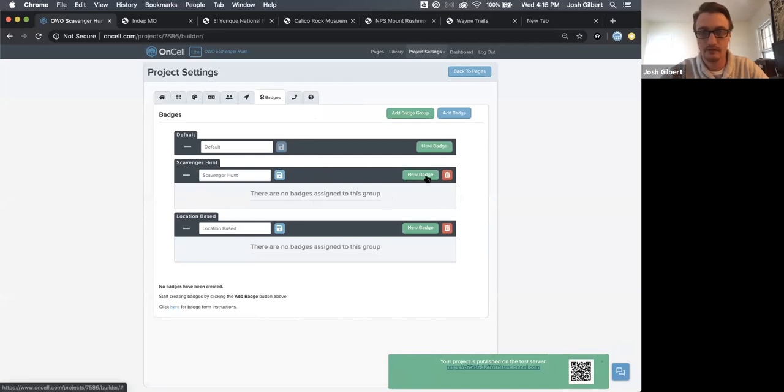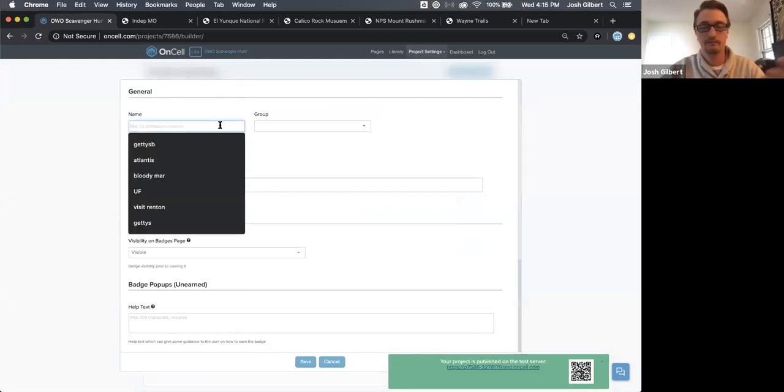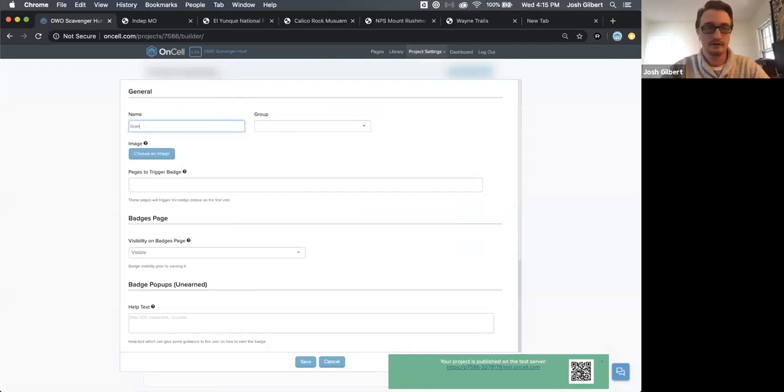So first we will set up a badge that would be part of a scavenger hunt. If we click new badge here, it'll come up with some basic information like the name. So we'll just call it Scavenger Hunt Badge 1.